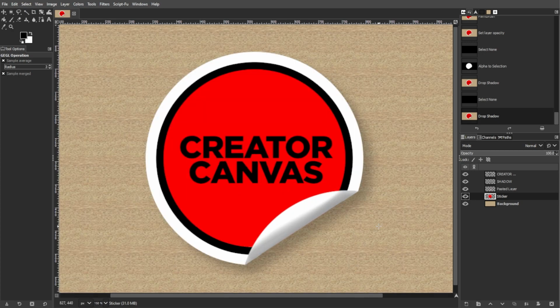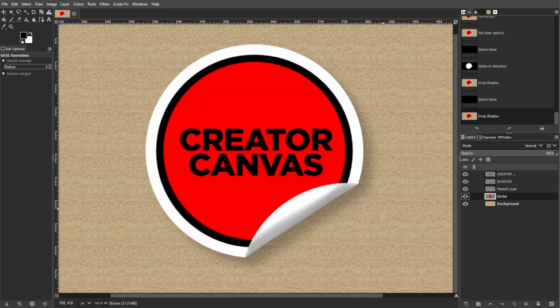Now you've successfully created a custom sticker in GIMP. Feel free to experiment with different colors, textures, and effects to personalize your stickers further.